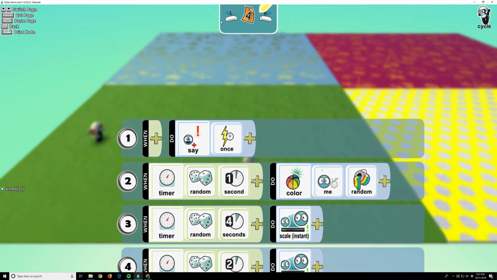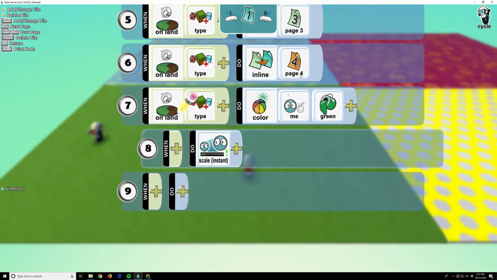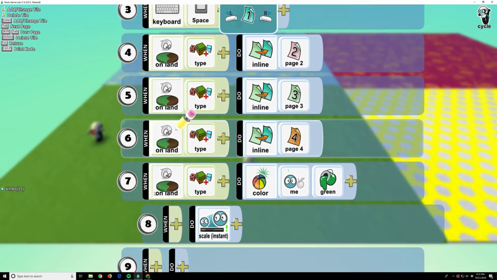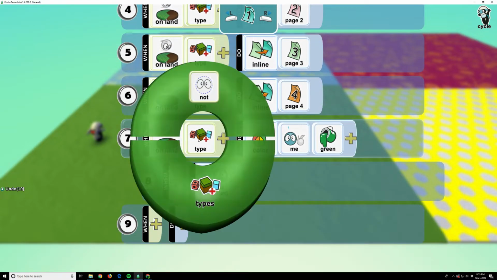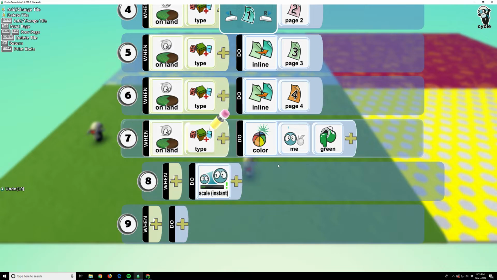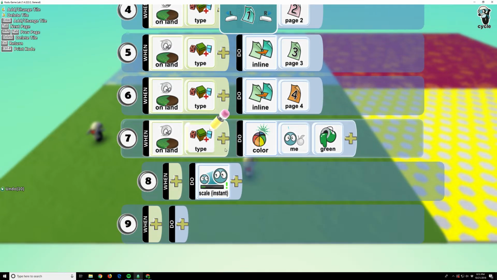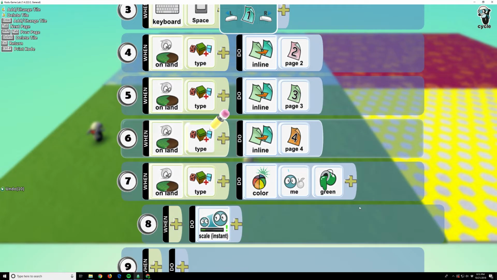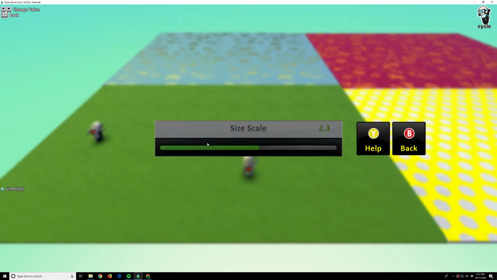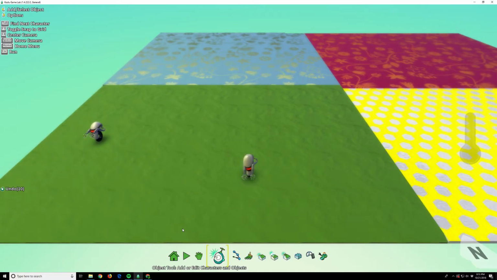Alright. So if we go back to my page 1, it shows when I'm on land. And then this is the green one. So this is on page 1. I added it to page 1. I could have easily put inline page 5, and then it would have done that stuff. So color me green and change my size to normal size.